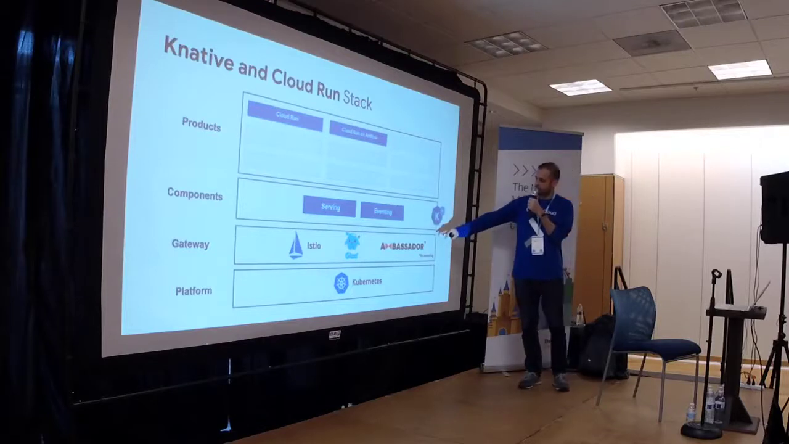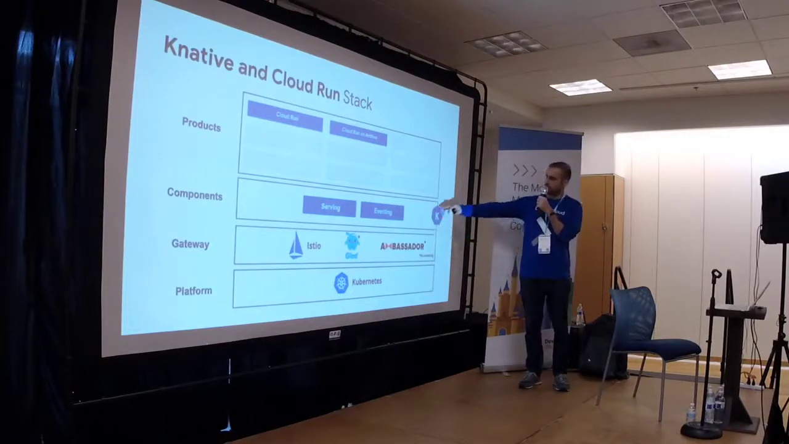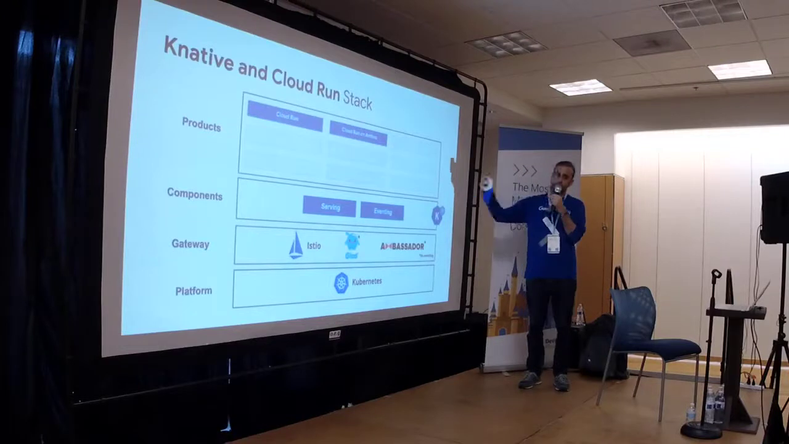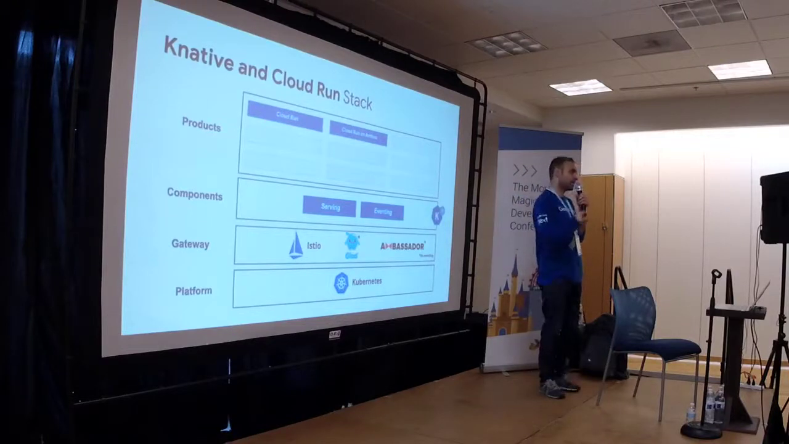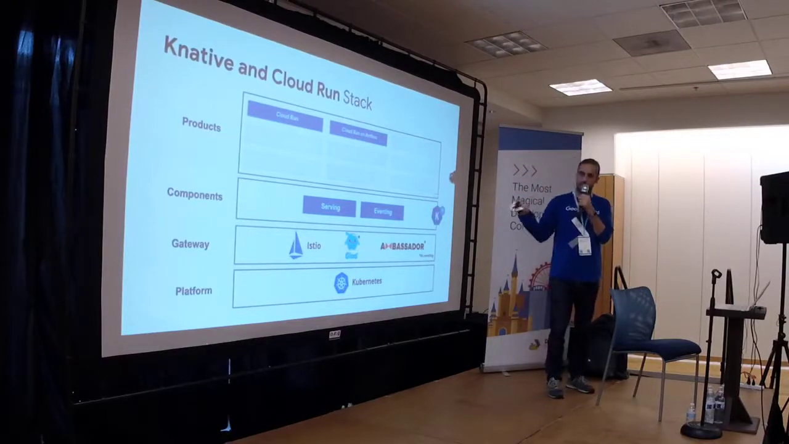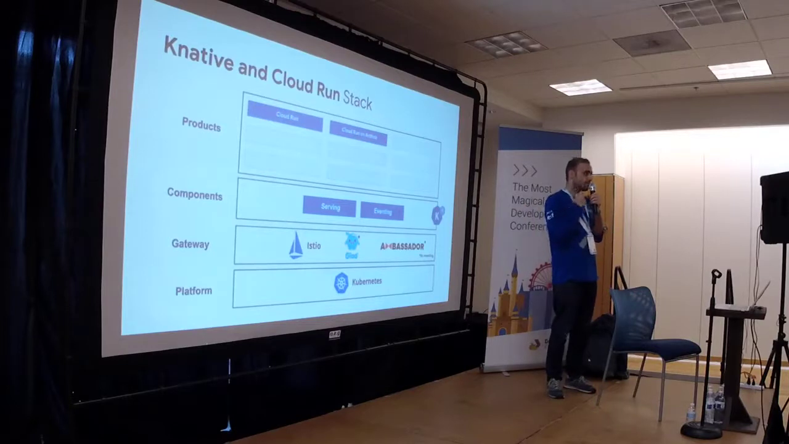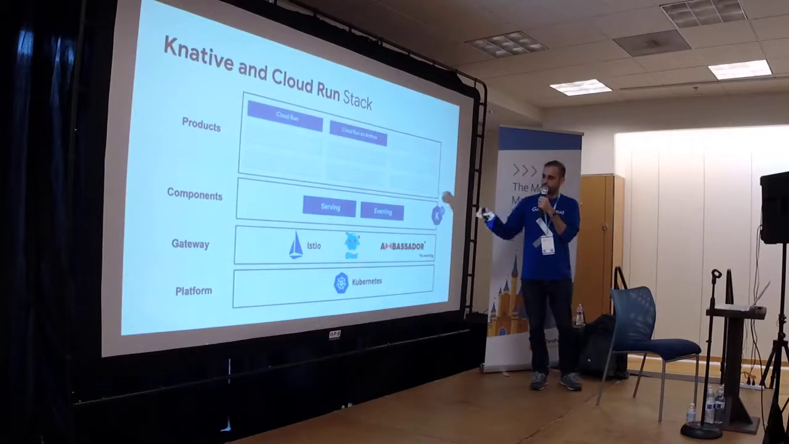And then once you have the Kubernetes and a gateway, you can install Knative on top. There are two parts of Knative, serving and eventing, and we'll go through them one by one. You don't have to use both. You can pick and choose what you want. So you install whatever you need.